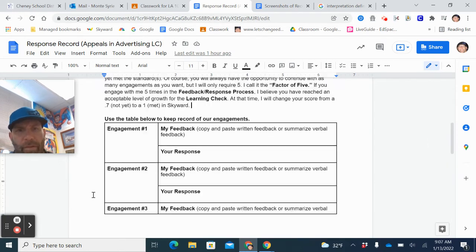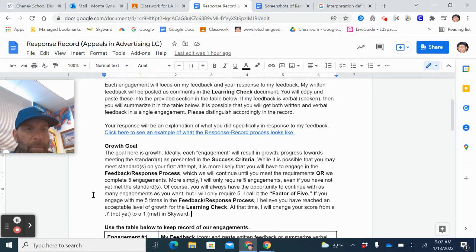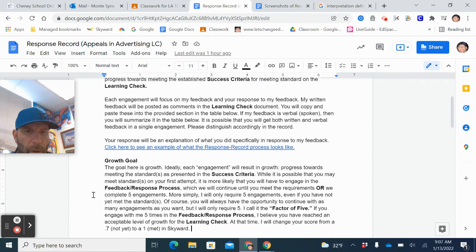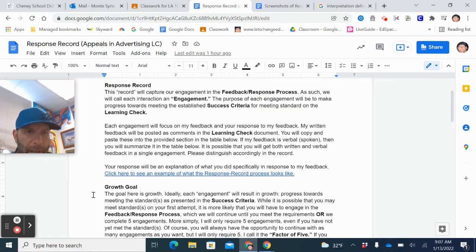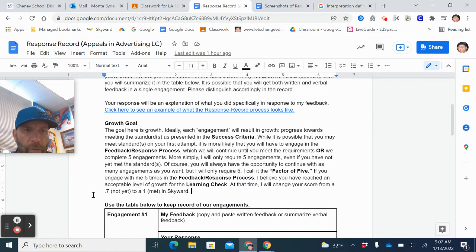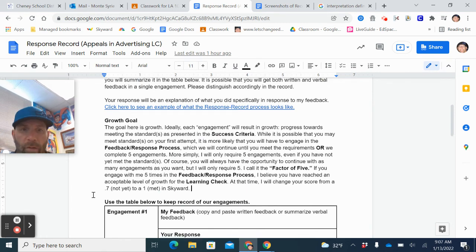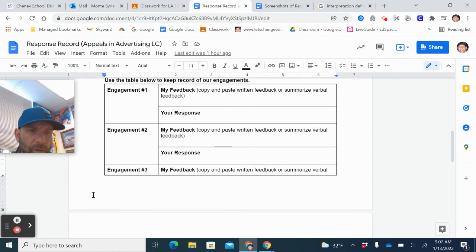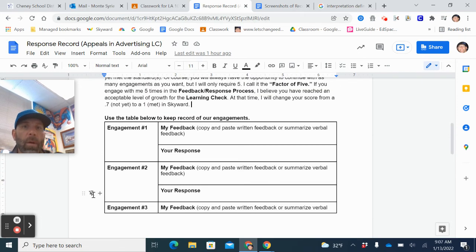But anyway, guys, that's essentially it. Because this is such an important part of the learning check, this will actually go in Skyward as either a 0.7 incomplete or a 1 complete. And so this is your assignment today. You can't do it until you get feedback from me, but that feedback will be coming quickly. And then you and I will stay at it until either you have met, or we have completed 5 engagements.